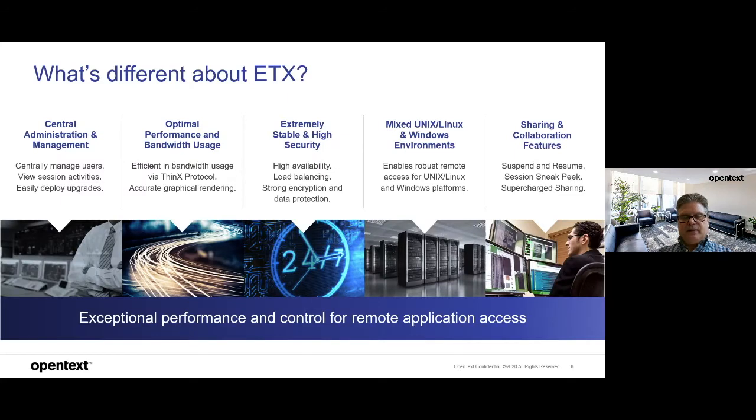So what's different? You get central administration and management. That's really important. You can import the users from your security systems, you can see what applications are assigned to what users. You can see what servers carry what applications, how many application servers you have, how the load balancing is implemented, and many more things.